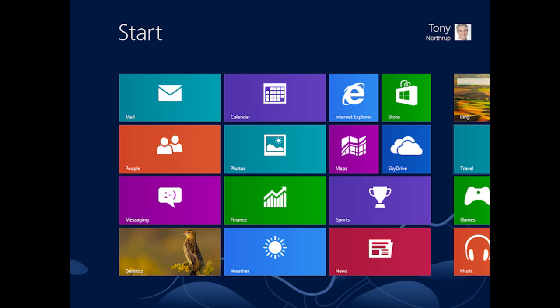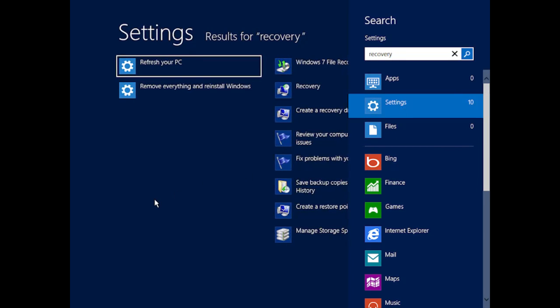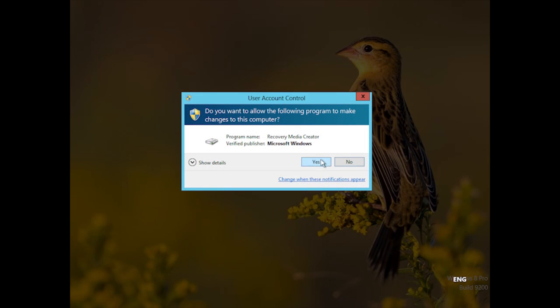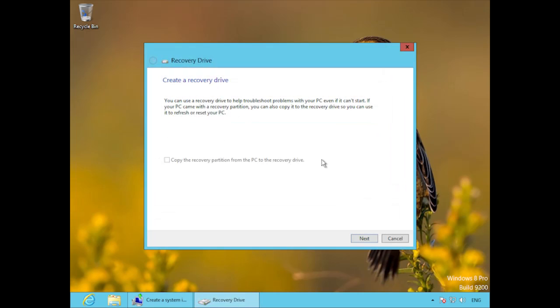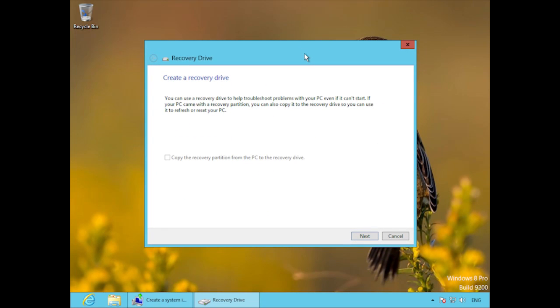Here's Mary's computer, and we'll just search the settings for recovery once again. And this time we'll pick create a recovery drive. Click yes to elevate our privileges. We can see her system image backup is still going on back there. I'll click next.